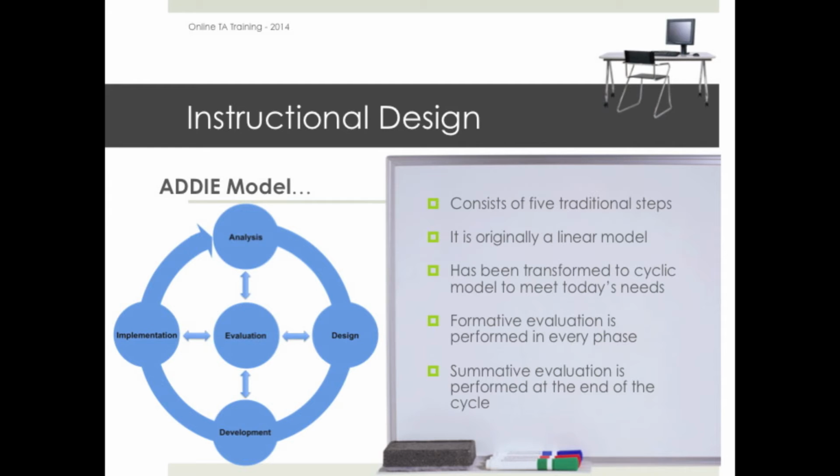Whereas formative evaluation is done at every phase in order to improve the course on the fly, summative evaluation is done at the end of the cycle and the findings used to improve the course in the next iteration.